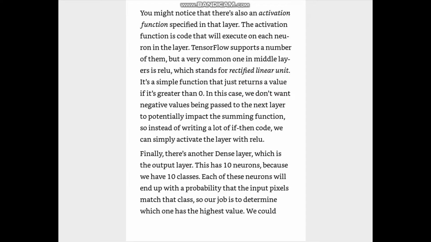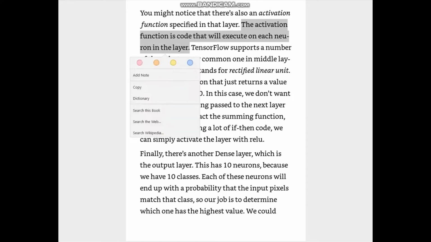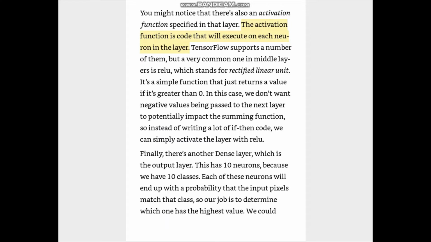You might notice that there is also an activation function specified. So let's talk about the activation function now. The activation function is code that will execute on each neuron in the layer. So if we have 128 neurons, all 128 neurons will have an activation function. TensorFlow supports a number of them, but a very common one in the middle layer is ReLU.